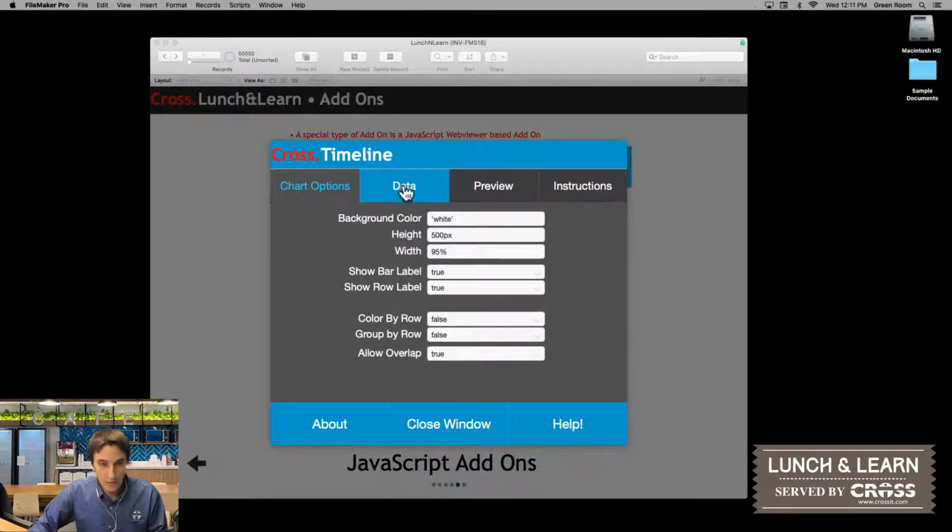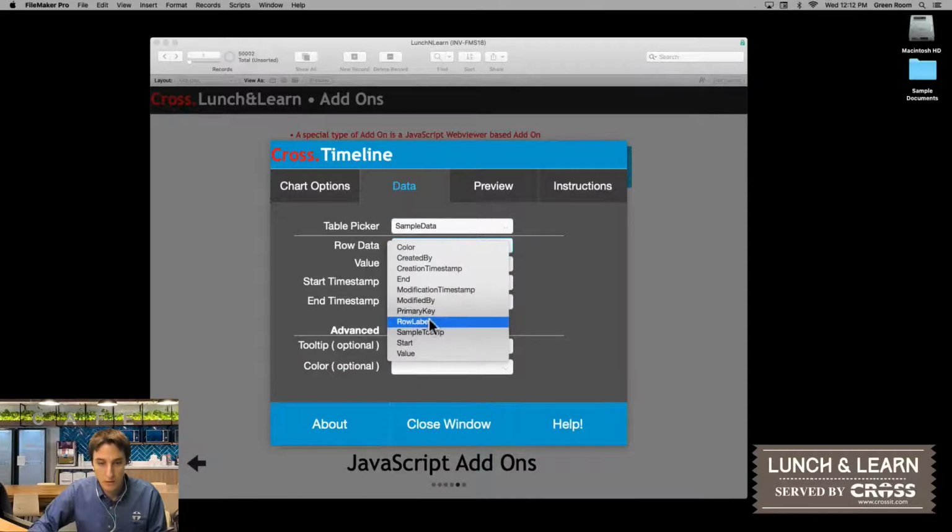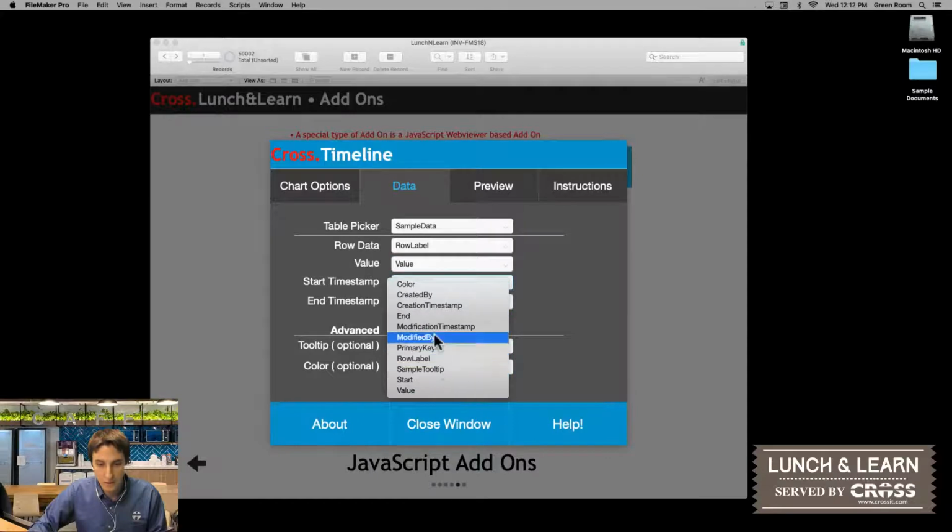In our case, this little sample add-on that we created, we just have some basic options. I'm not going to mess with those too much, but I am going to show off how you can configure it to pull data from a table. So right now I'm just kind of selecting the fields that are going to be used to pull data into our chart.